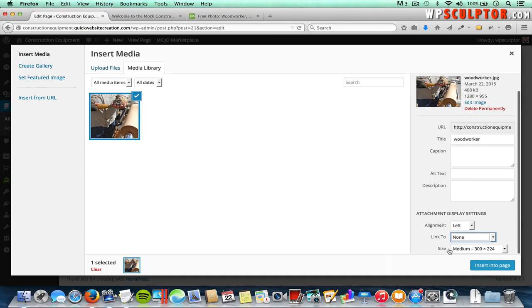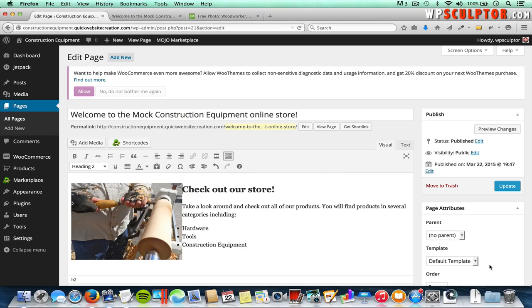And then for the size option, if we click where it says medium, you have several different sizes. If we use the full size image, that would be much too large for our web page, and I find that the 300 pixel wide medium image is a good size to use, so I'm going to keep it selected to that. And then I'm going to click on Insert into Page, and then I'm going to click on Update to save the page changes that we made here.